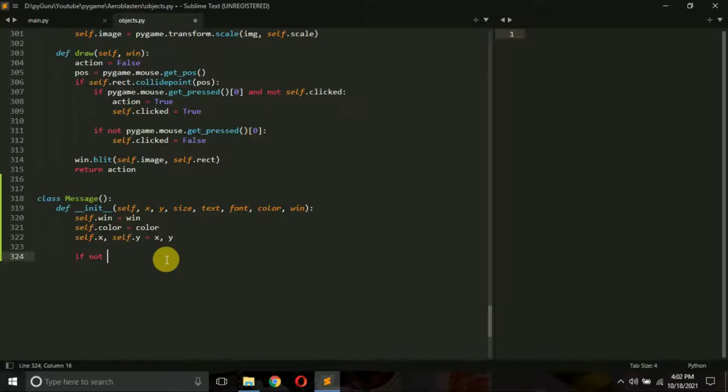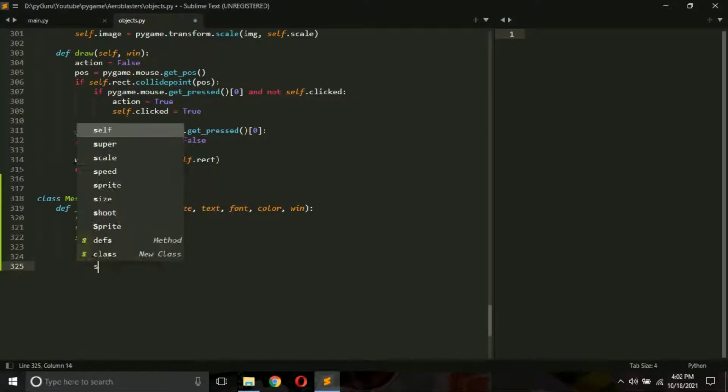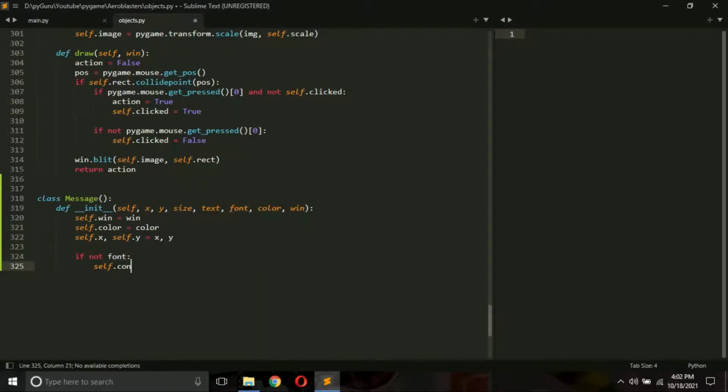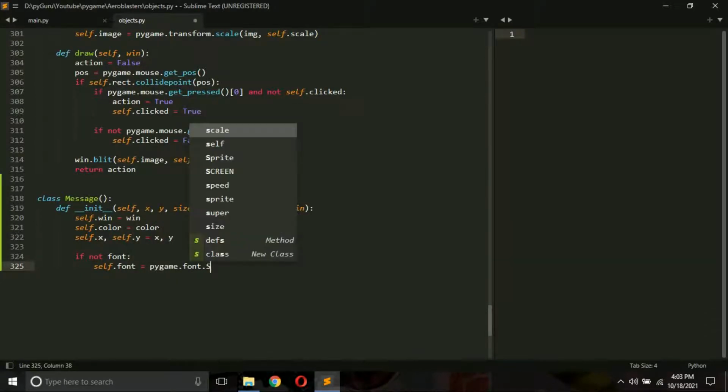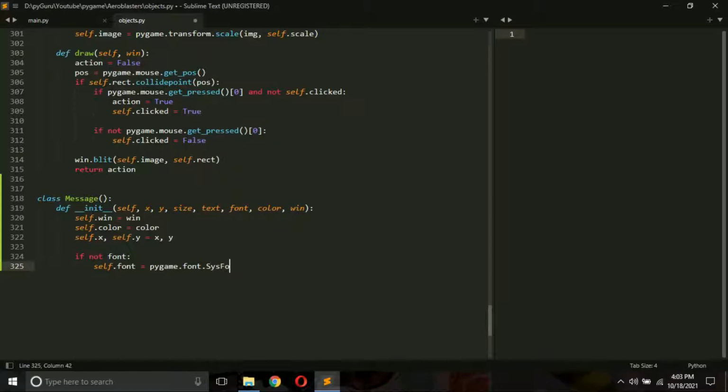So what we are going to do is we are going to do it like this. If not font, it means the value of font is None, then we are going to load a system font. self.font is equal to, sorry, it will not be self.c font. Instead it's self.font equals pygame.font.SysFont. This is a module which helps us to load system font.